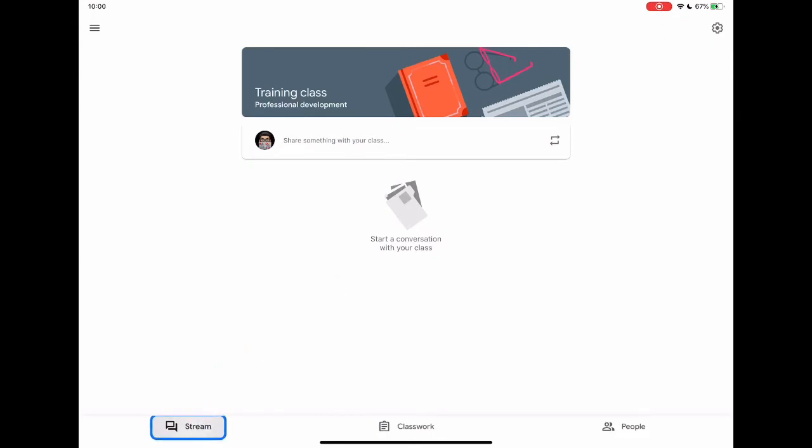Along the bottom, you'll be familiar with these, and we'll take a look at the web version in a second, similar to how we did with Drive in a previous video. Just to have a look at the comparisons, the similarities between working on the app or working on the web version of Classroom through Safari.